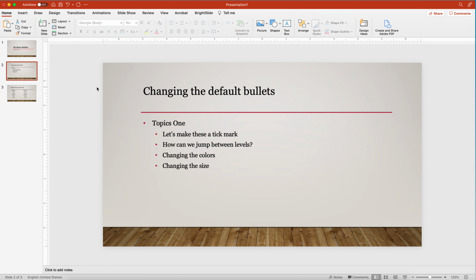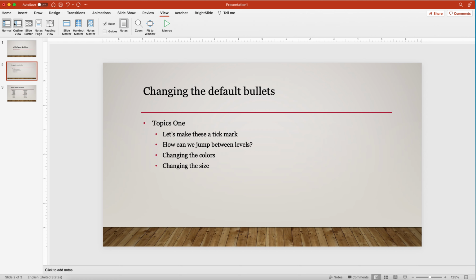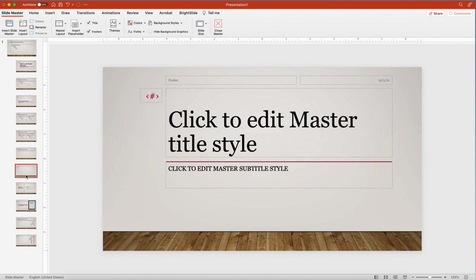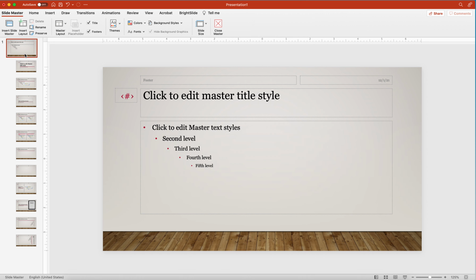The first thing we want to do is understand how to change the default bullets that PowerPoint gives to you. So in order to view the defaults, click the View tab and then click into your slide master. These are your layout pages down here, and this is your slide master up here. You're going to want to go to the very top slide master page, and this is where the bullet points are going to be defined. Anything you do here will cascade down into your layout pages.